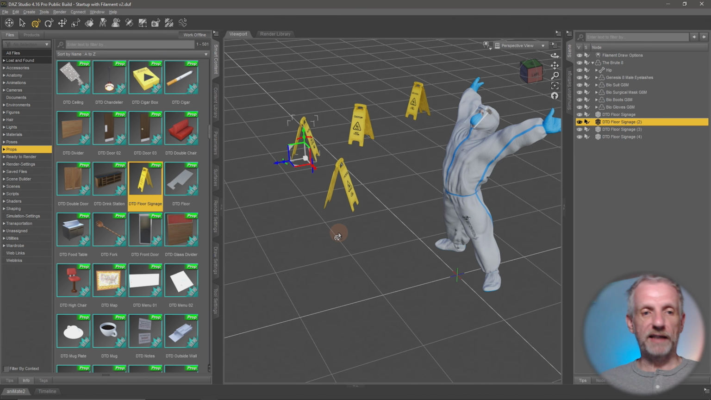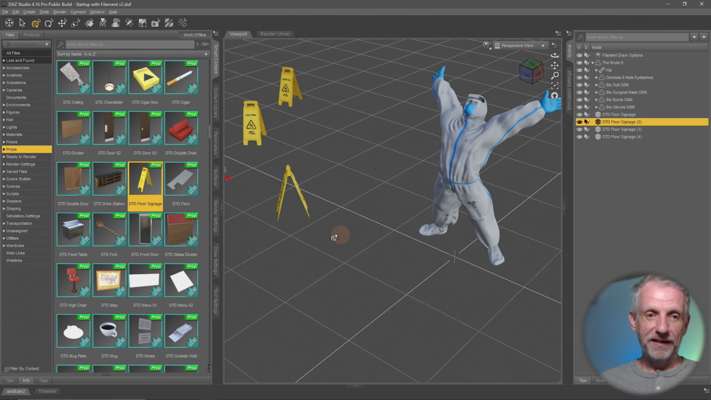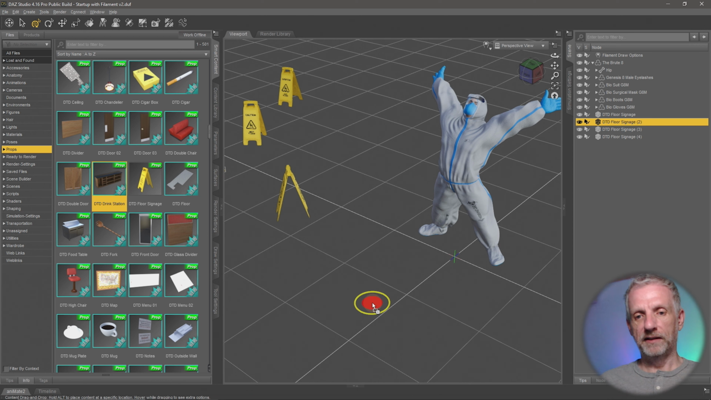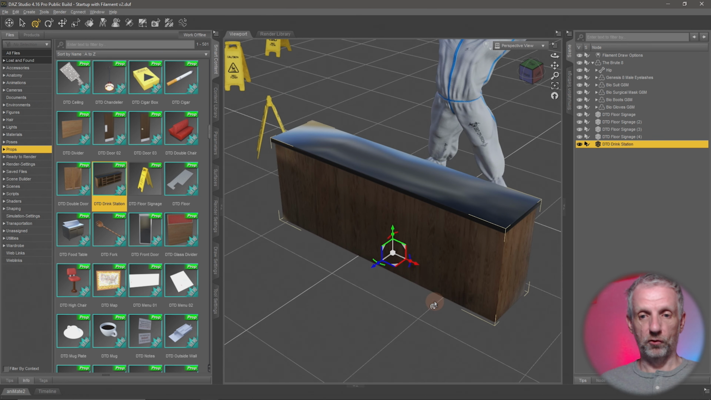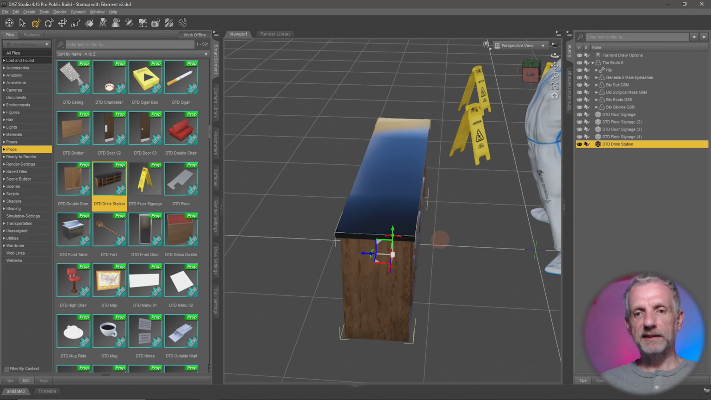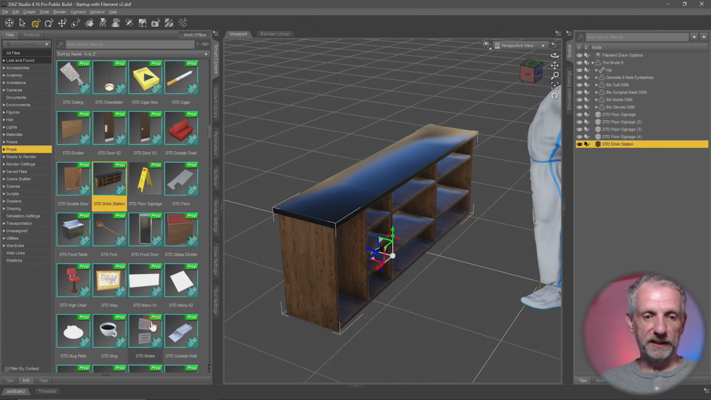There is, of course, a caveat, like there so often is. If I bring in this drink station, let me left click and drag that, alt left click and drag that over here, so that we have that. Control F will frame that up. And let's say I wanted to put a coffee cup on this here.